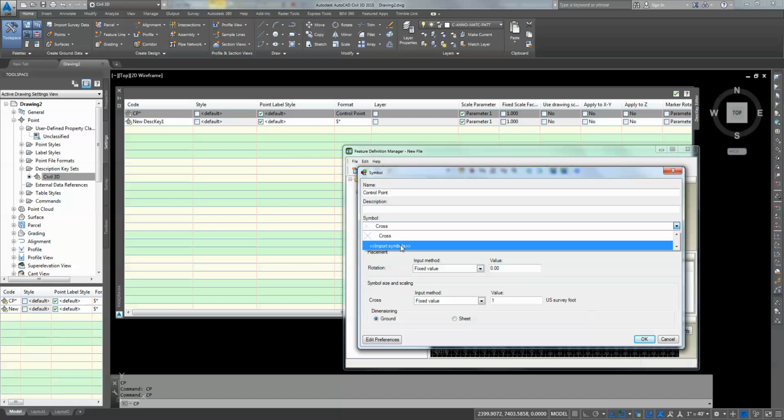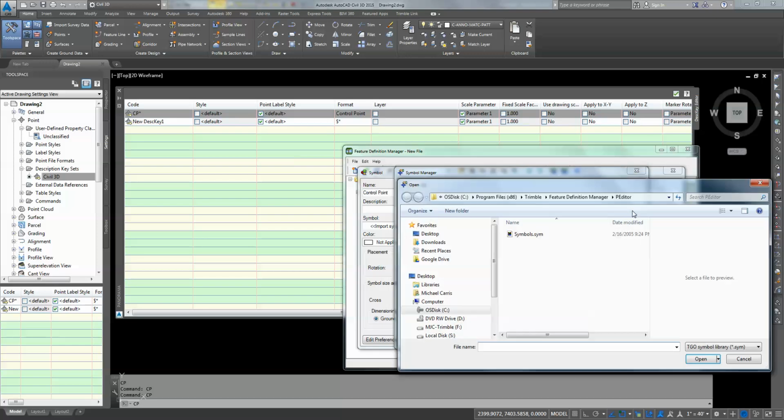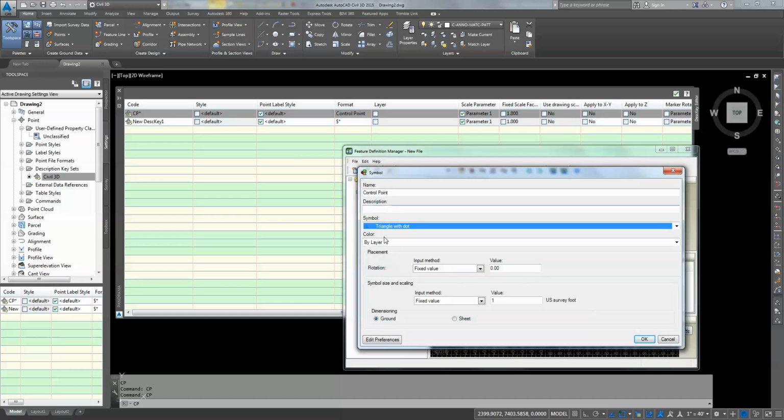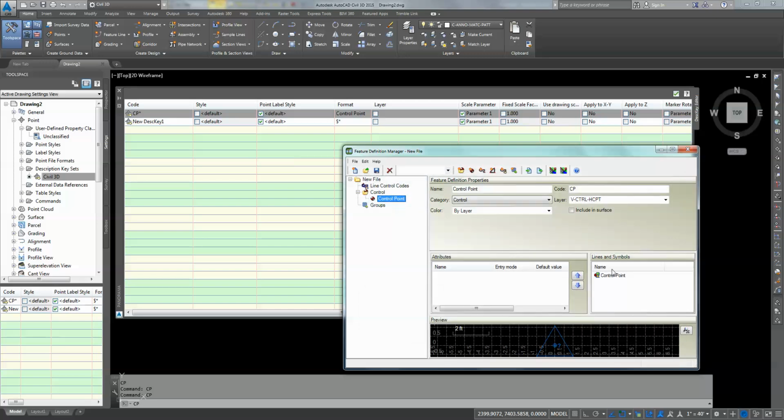Now in this case, in Business Center, the symbols can be stored out into a library. So we're going to go to the symbol library, or we can pull them from any AutoCAD drawing, DXF or DWG file. So we use the symbol library that ships with the software. We'll import all those symbols so we can use other ones, and we'll come down here and we'll grab this triangle with dot. Okay. Now here we can tell it where to get the color for the symbol, which is by layer, and you can tell it how to place that symbol as far as rotation and scaling. We'll click OK.